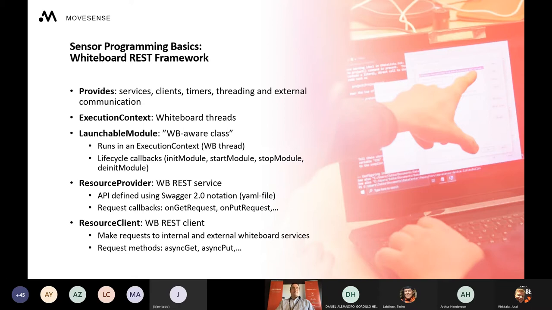Then, I've already mentioned the whiteboard communication framework a couple of times. Here's a list of what it does and has, but basically it's Suunto's internal framework for dealing with REST on embedded devices. That's the short version. It provides you services, just like a web server, clients, just like an HTTP client, timers, threading support inside the sensor, and external communication to the mobile devices or over the serial port if you use the JIG.